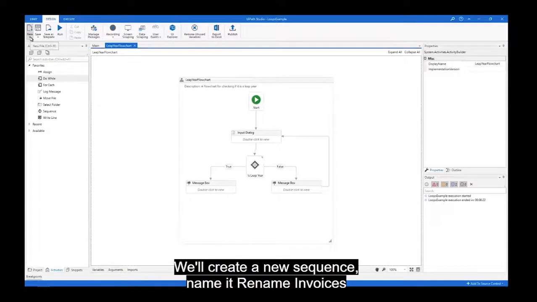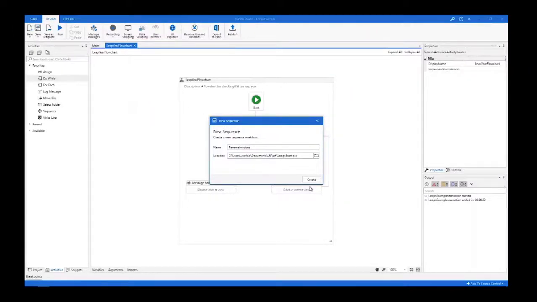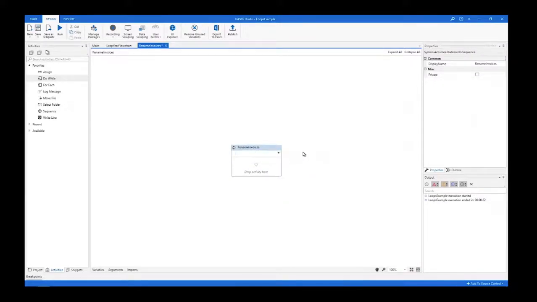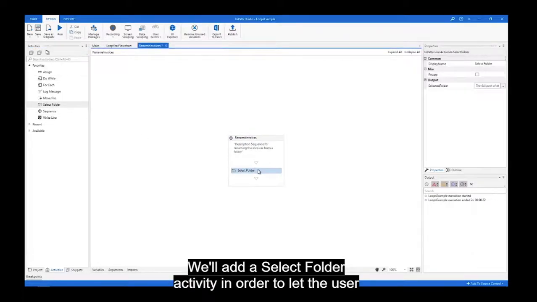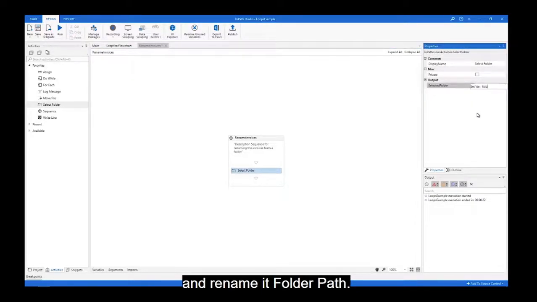Let's get started. We'll create a new sequence, name it Rename Invoices, and add an annotation. We'll add a select folder activity in order to let the user choose the folder which will be processed. This activity opens a dialog box, prompting the user to select a folder and saves the input to a string variable. Let's create a variable for the output and rename it Folder Path.